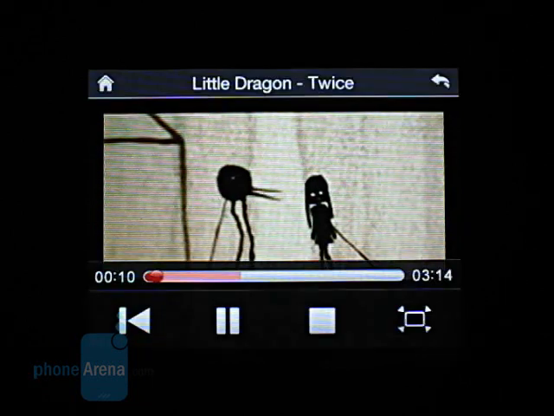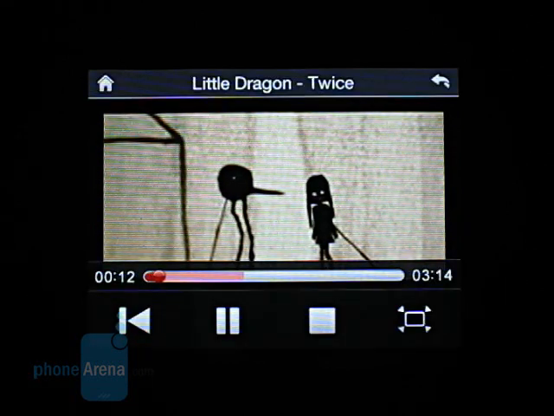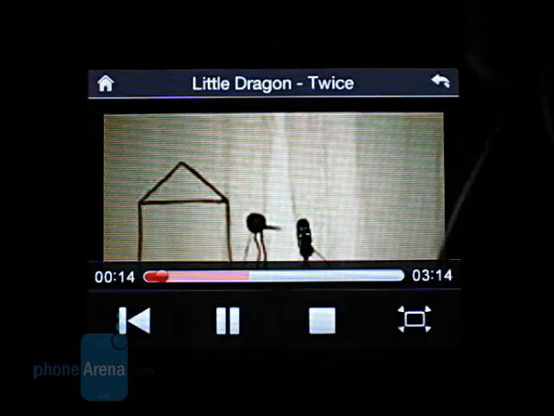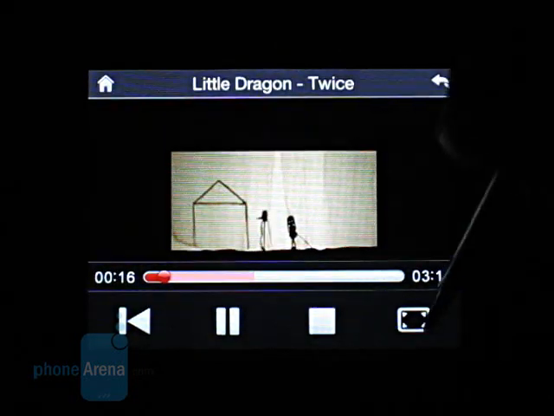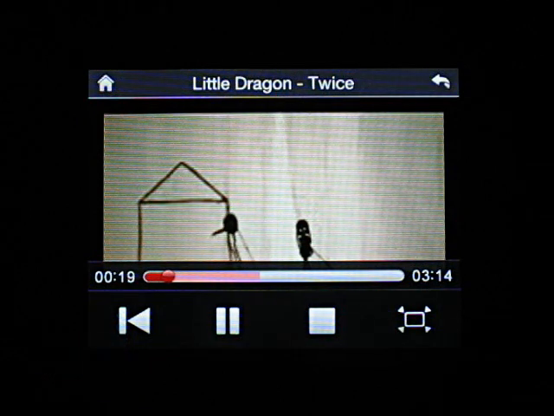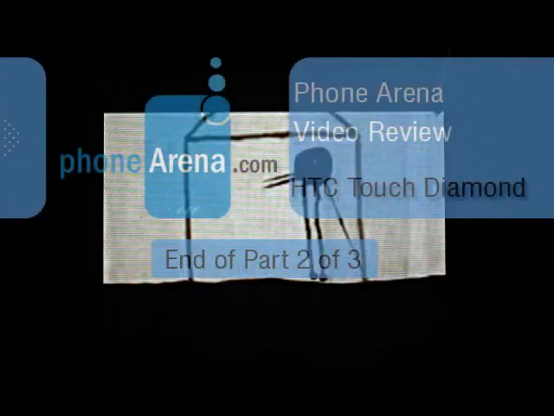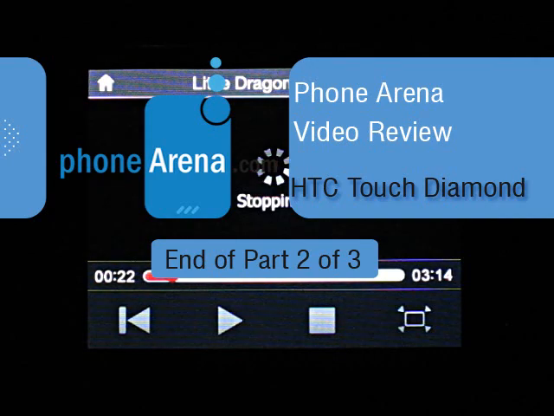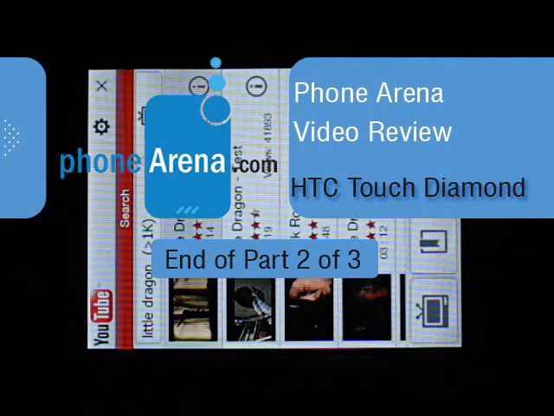As you can see, the video is loading here. Like we said, tap on the screen and we get the controls. We can switch between full screen and small screen mode, although I'm not sure why you would want to go with small screen. Again, tap back, and we're back to the YouTube.